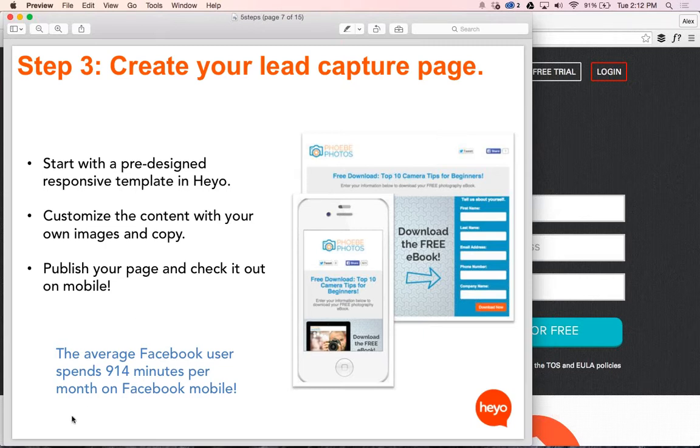We know how important mobile is to our customers because we usually play in the Facebook space, and the average Facebook user spends 914 minutes per month on Facebook mobile. Wow. So you better believe we design these templates so that they're mobile optimized, because we know how much traffic is actually coming from Facebook's mobile app.